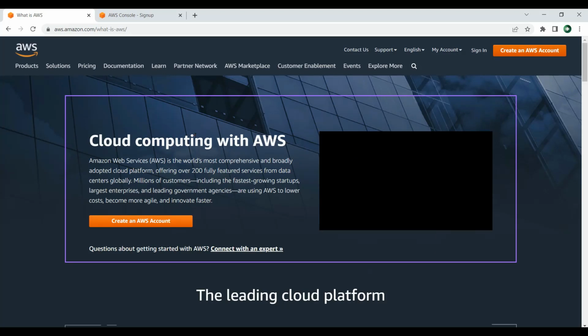Now if you see here in aws.amazon.com, Amazon Web Services or AWS is the world's most comprehensive and broadly adopted cloud platform. AWS is a cloud platform offering over 200 fully featured services from data centers globally. Millions of customers, including the fastest growing startups, largest enterprises, and leading government agencies are using AWS to lower costs.